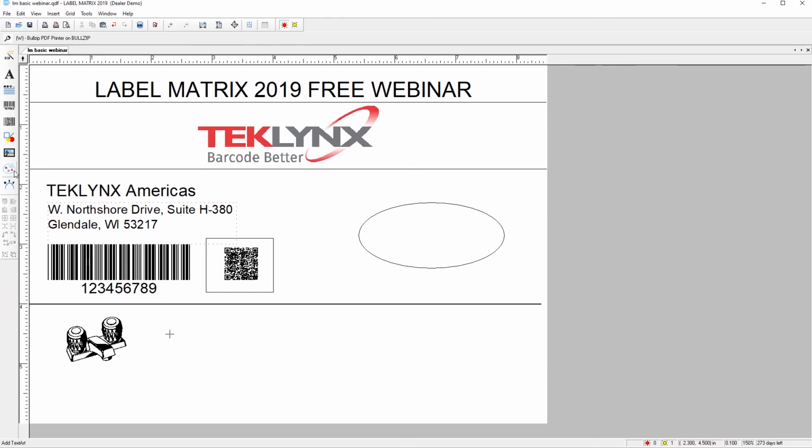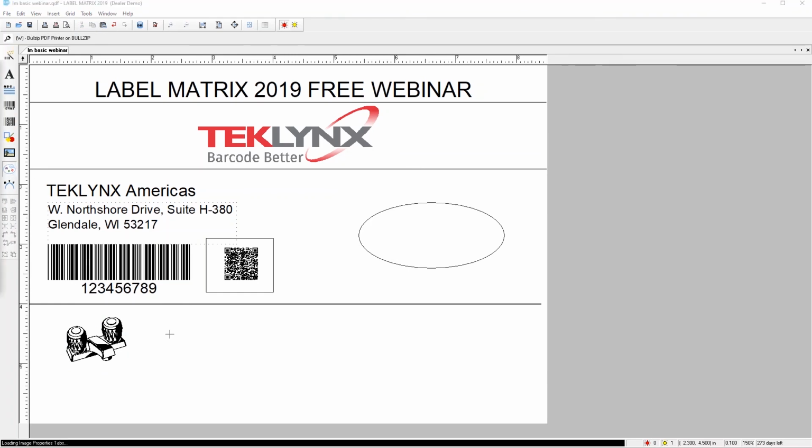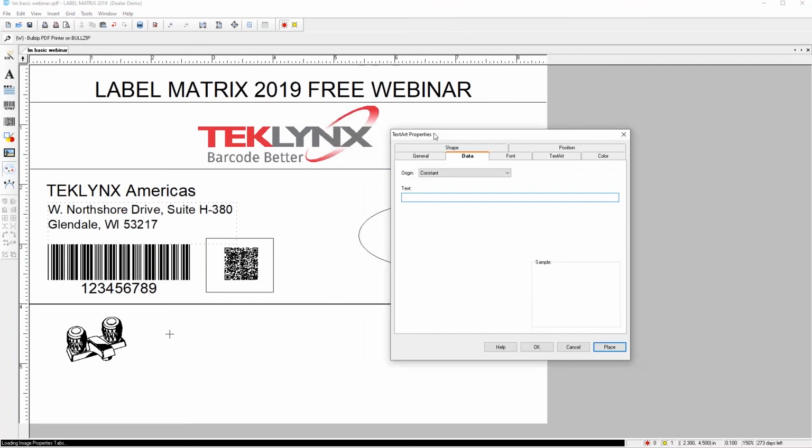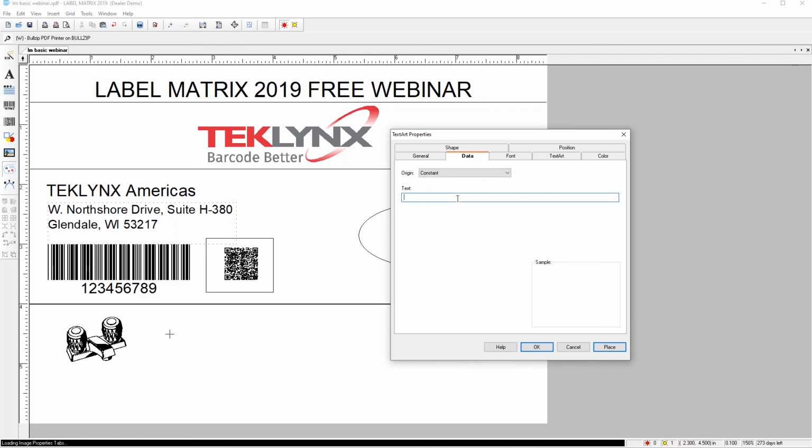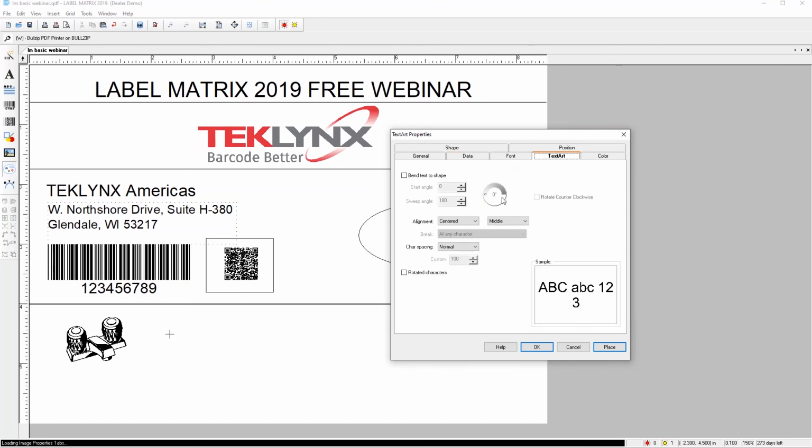Now let's move on to text art. As you can see here, a lot of our same tabs exist, but we can go to text art. So let's add some data, shall we? Let's go ahead and put on label matrix is cool. And then as you can see, once we select the bend to text shape, we can rotate the object in any fashion that we see fit.